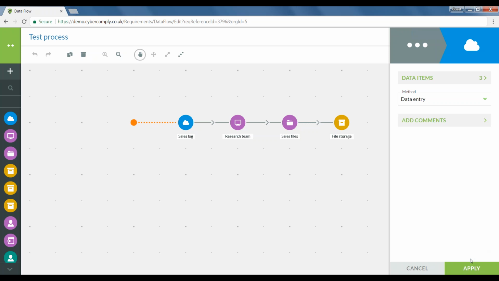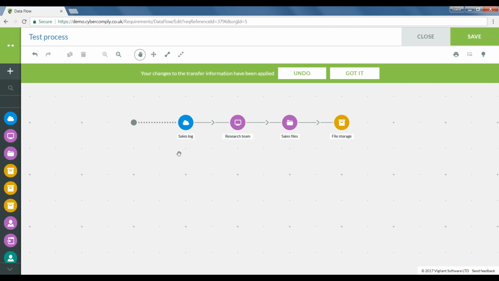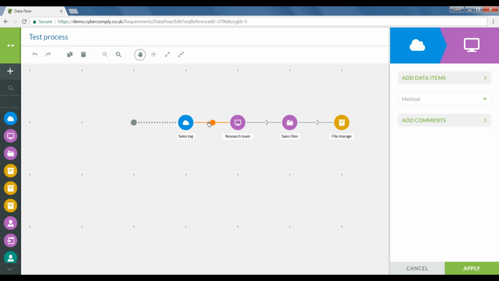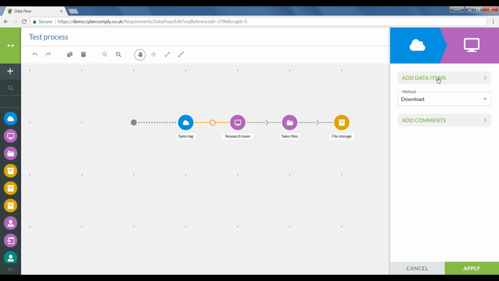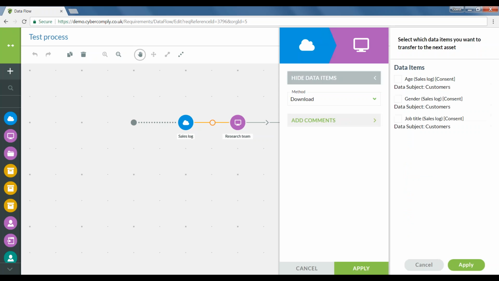I'm going to click apply now and show you the difference between adding information to an inbound data transfer and adding information to an asset-to-asset transfer. On this occasion, when I expand the attributes panel for the asset-to-asset transfer, this panel looks very much the same. Once again, I can select a transfer method, and in this case, I'm going to say it's a download, and I can go and expand the data items panel. However, on this occasion, I won't be able to add any new data items. Rather, what I can see is a list of data items that I have inherited from earlier on in the process.